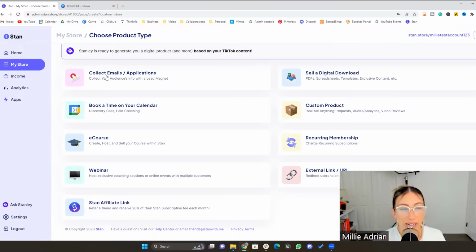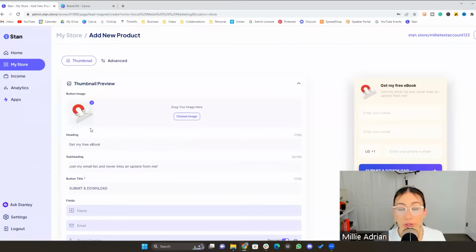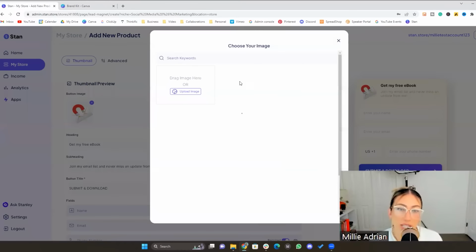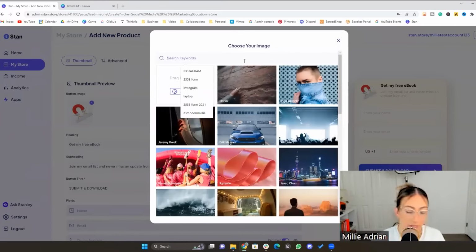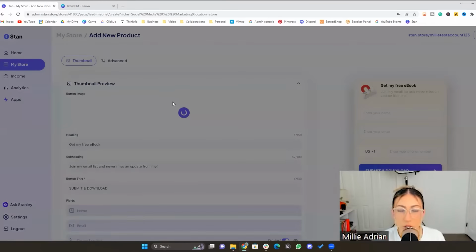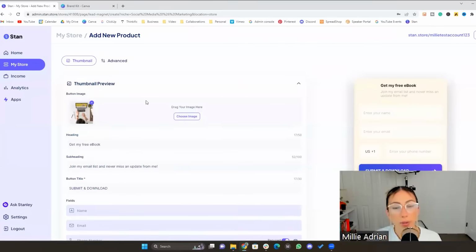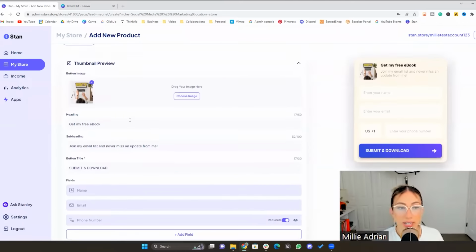let's say you have your freebie created. You're going to go here because this is how somebody is going to download it for free. You can choose a different image, so you can choose your own images. There's stock images here. I'm going to type the word email because I want to see what comes up. So let's say my freebie is like how to grow your email list, right? So I'm going to choose a photo that represents that really well.